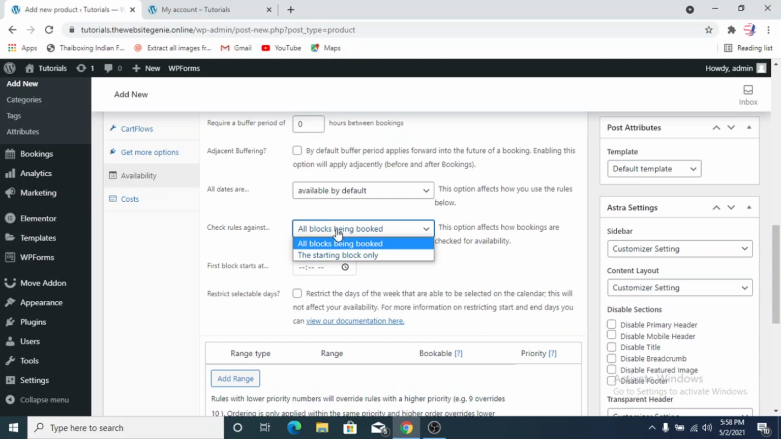And this is also applicable if there is a live show maybe. So the show starts at 5 p.m. in the evening, and it goes till 9 p.m. If you want the customers to book only from 5 p.m., you choose the starting block only. And if the customers come in late and they want to book from 8 p.m., just to catch the end of the show, they can do that if you select all blocks being booked.